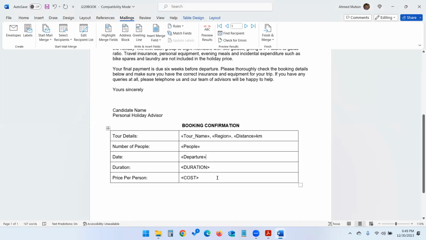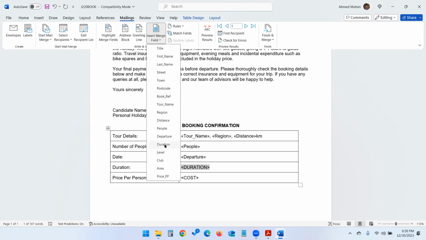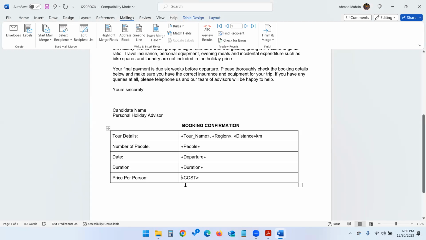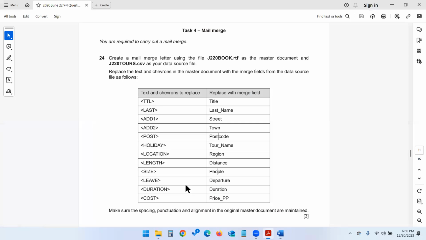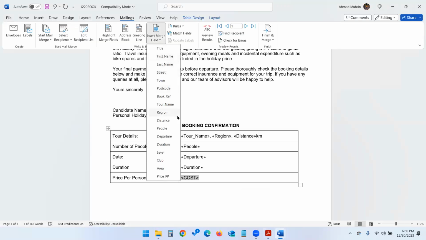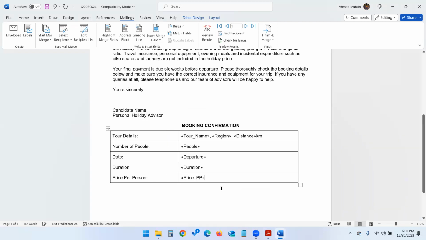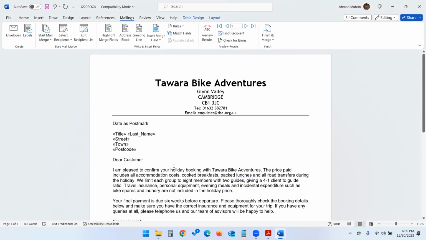Duration is duration. Duration is duration. And cost, what do we need? We need price PP. Price PP. Okay. Right. So we have put all the fields where they should appear.